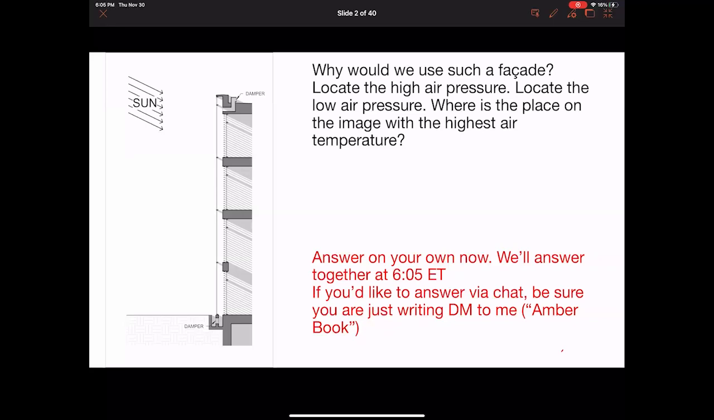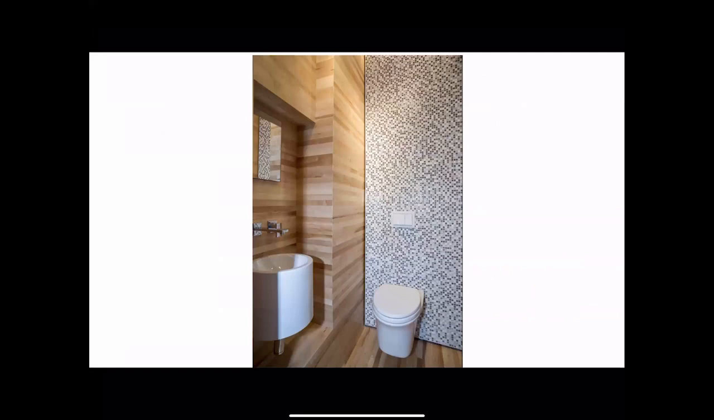All right. So the question is, given the drawing right here, why would we use such a facade? Is the first part of the question. And the second part is we want you to locate the high air pressure. We want you to locate the position of the low air pressure and identify the place on the image with the highest air temperature.